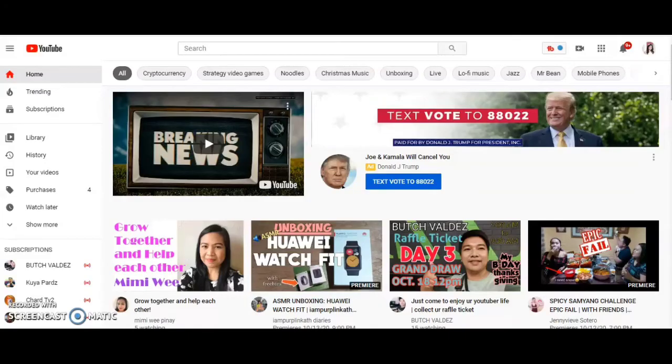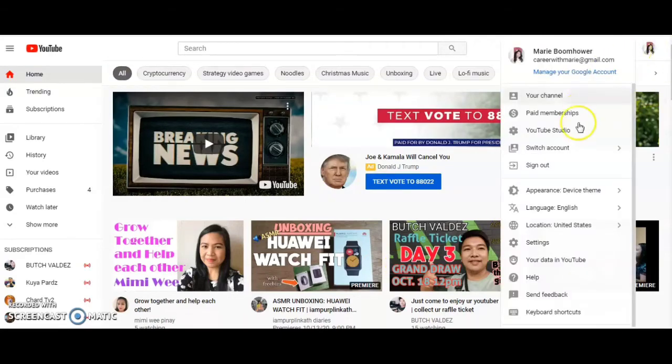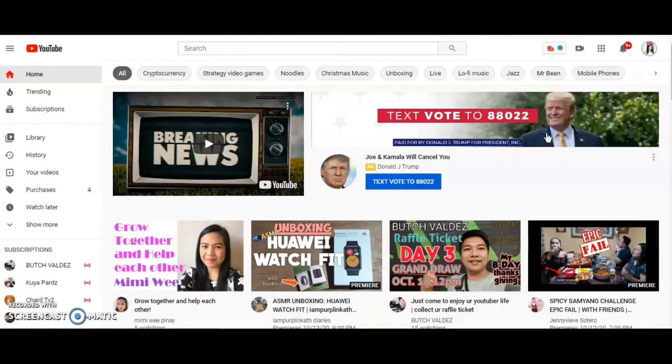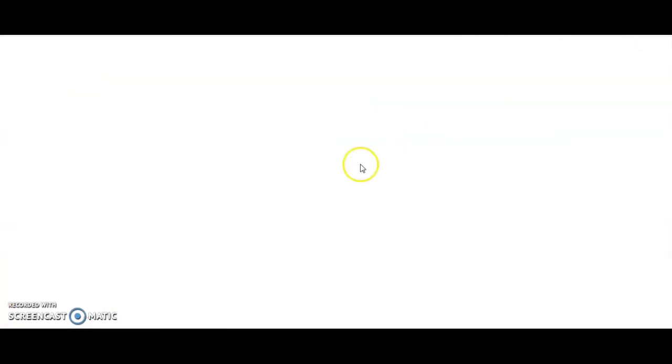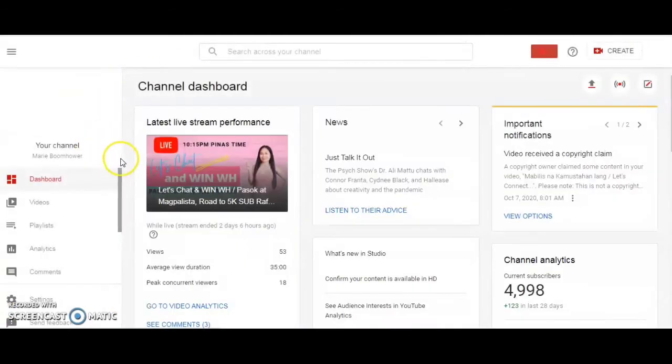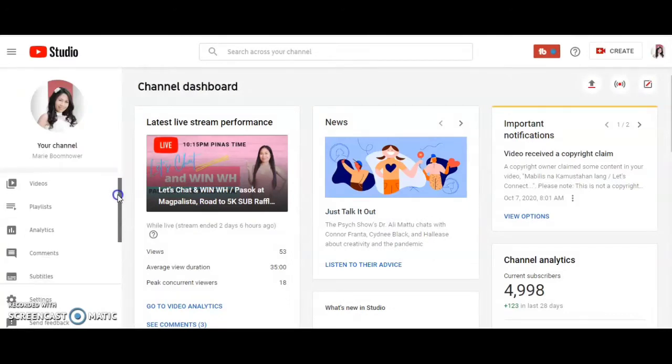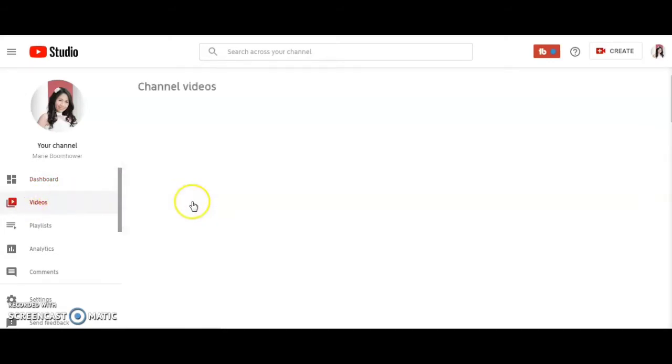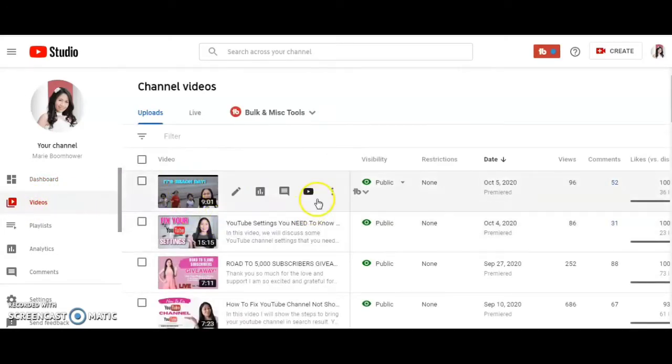Okay guys, so the first thing that you need to do is open your browser and log into your YouTube account and then go to your profile on the right side and then click nyo lang yung YouTube Studio, okay? Once na nandito na kayo sa YouTube Studio, on the left side naman, makikita nyo dito meron nakalagay na dashboard and videos. So click nyo lang guys yung videos. Go to your videos kung saan makikita nyo lahat ng mga video upload nyo.